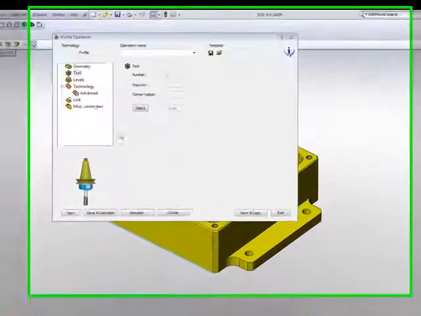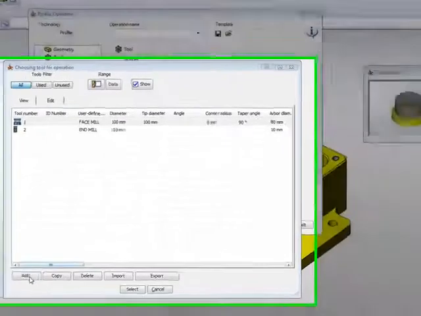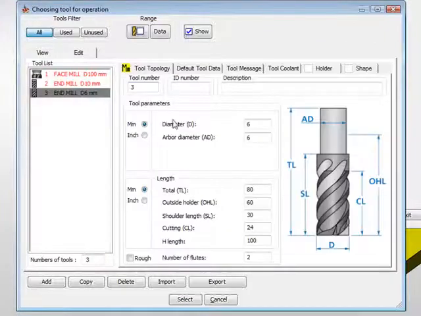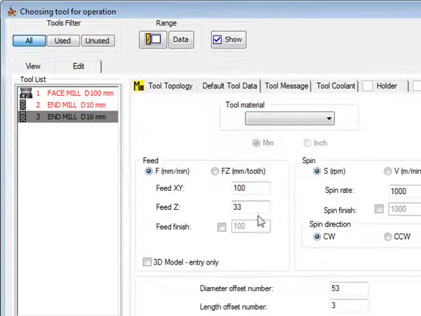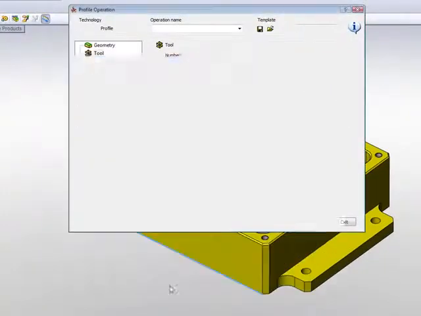The next thing I'd like to do is to choose a tool, and I'll create a new tool with a diameter of 16 millimeters, and I'll be using that for a rough cut. Also, I have my default tool data, and I can fill in whatever information I need over here.